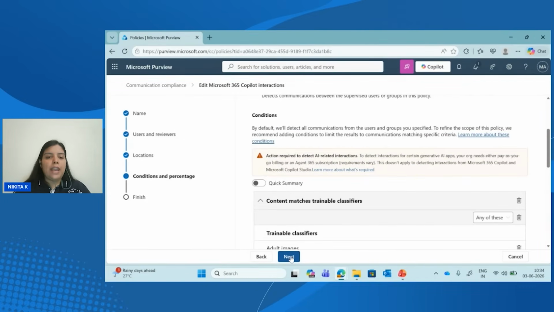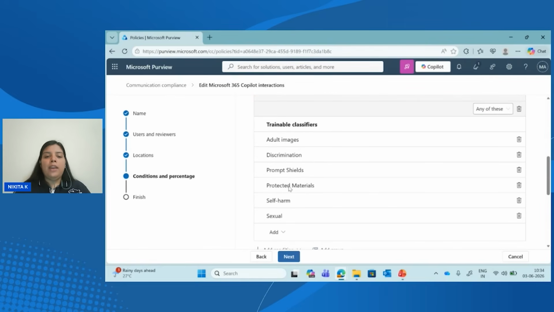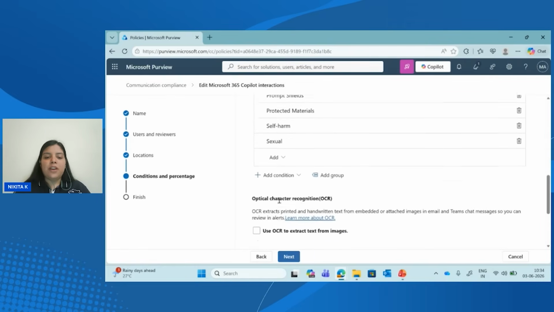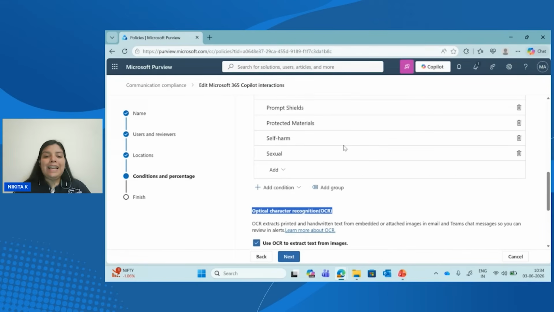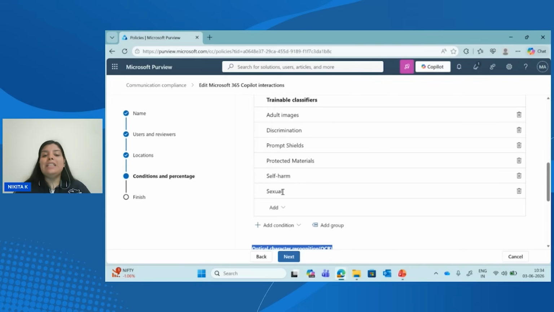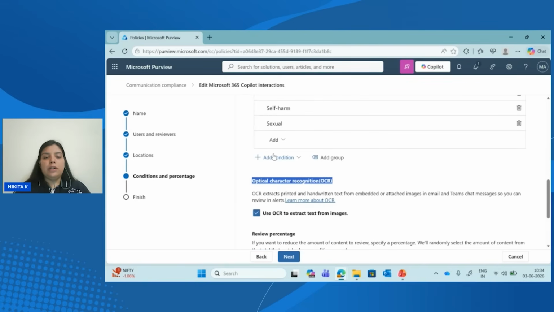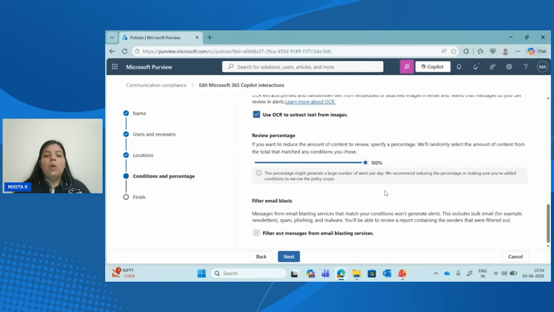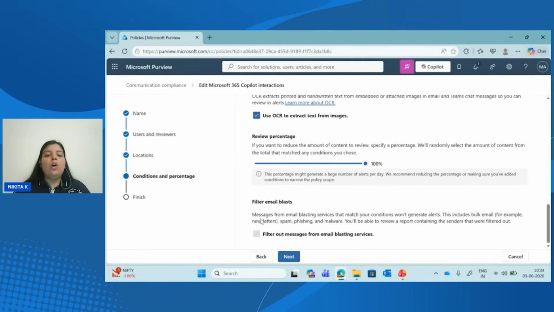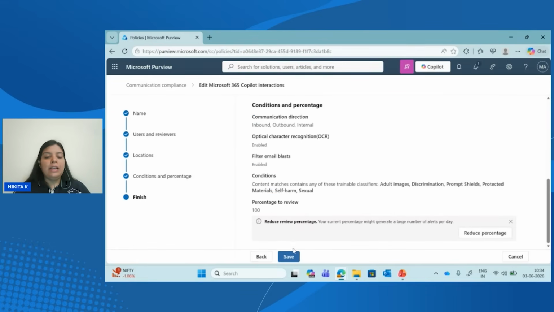Click on next. Now, what will be there? We have given all the classifiers. Now, if you are going with the OCR also, you can click on the OCR and it will be enabled. And if any sort of discrimination or data is leaked in the form of images, it will also be considered. If you want to add any other condition also, you can add it here. What will be the review percentage and what will be the blast. Now going on next and click on save.